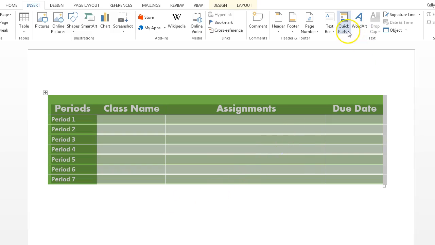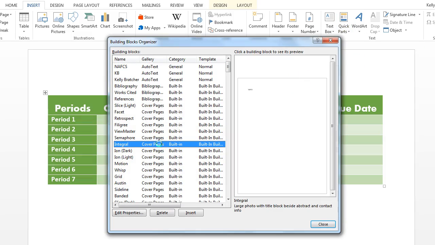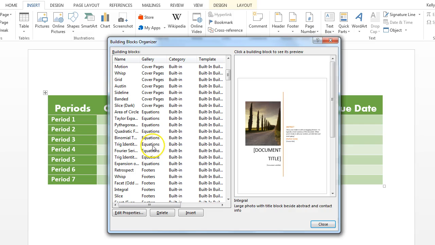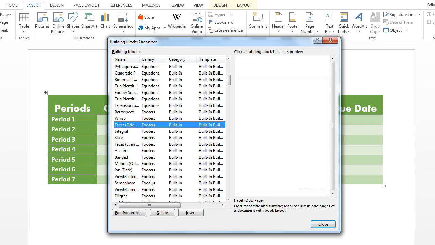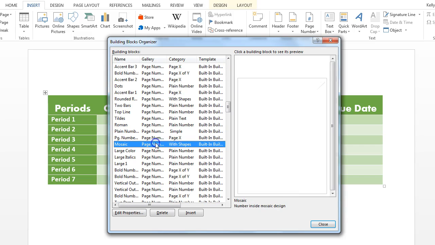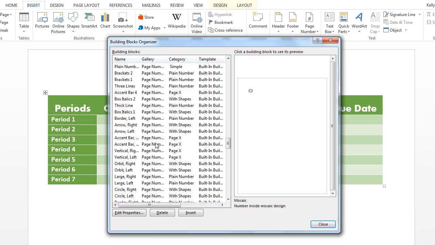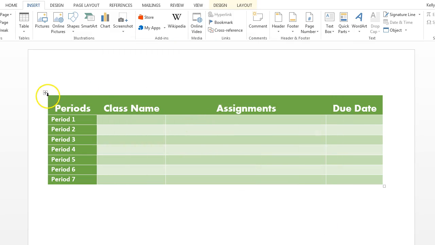The QuickParts gallery has all kinds of preset items. So if you look at the building blocks organizer, you'll notice that they've got cover pages, they have preset equations, footers, headers, they have pre-created page numbers, and on and on. So what we want to do is click the crosshairs of our table to select it.